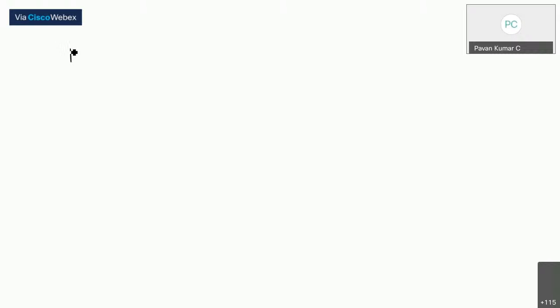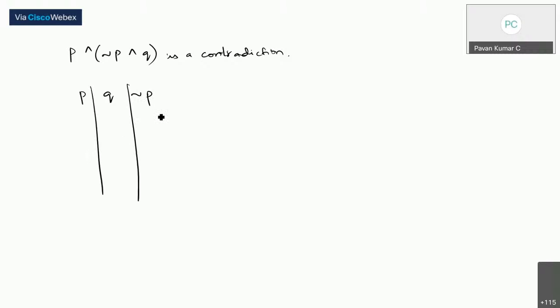Yeah, P and negation P and Q. If I want to show it as a contradiction, then from the truth table or whatever I arrive at should have all the values to be false, or it should be all zeros. So if I construct that, P, Q are required and also negation P is required, and then P and negation P and Q.